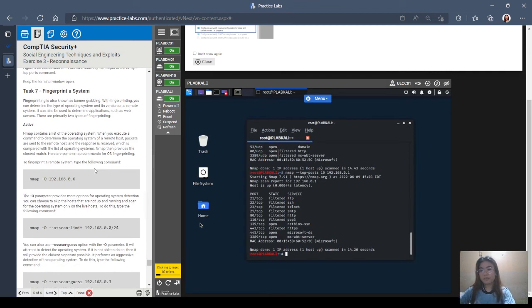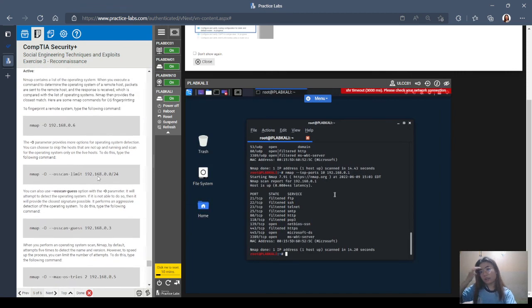Task 7. Fingerprint a system. Fingerprinting is also known as banner grabbing. With fingerprinting, you can determine the type of operating system and its version on a remote system. It can also be used to determine applications such as a web server. There are primarily two types of fingerprinting: active and passive.